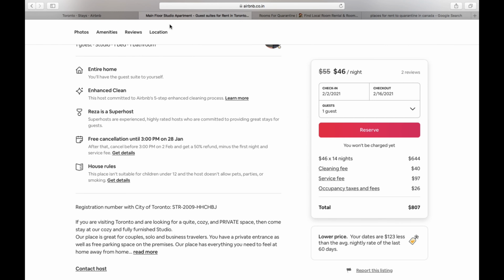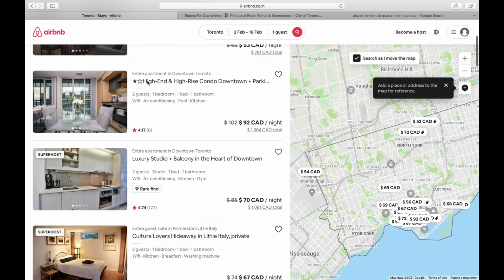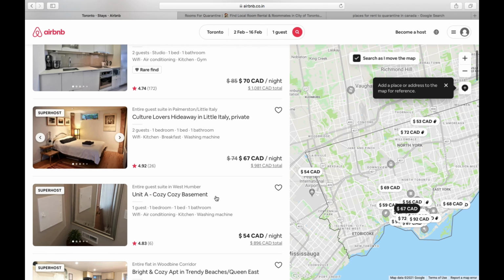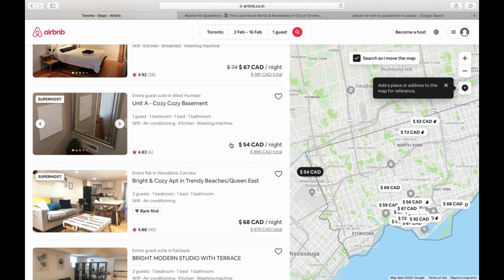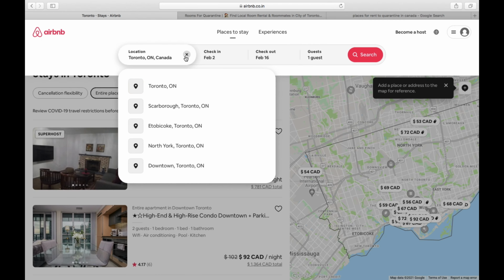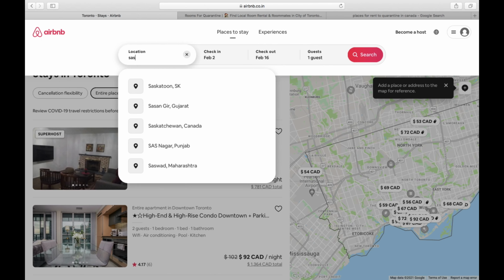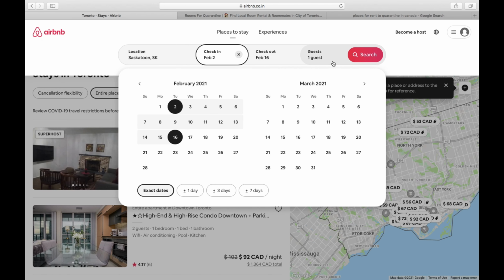You'll also have your own kitchen, which will help you to cook if you want to, and you can order groceries online and cook in the kitchen. There are other places as well, like $92, $70, $67. So basically it'll come to around $800 to $900 for 14 days, which is actually not too bad compared to the hotels. Okay, so let's go ahead and look at another example. This was Toronto, and since Toronto is the main hub and one of the most expensive places, the prices are a little high over here. Let's go ahead and look at some other places. Let's say Saskatoon, and same check-in date, and let's go.